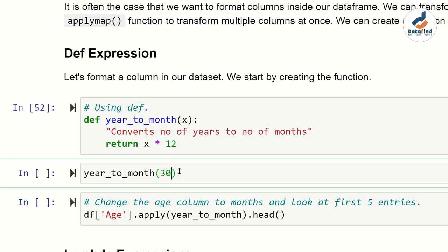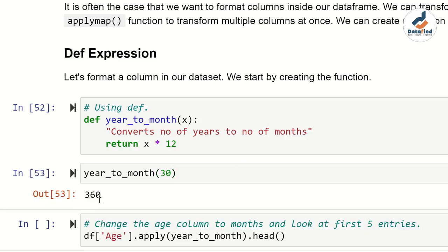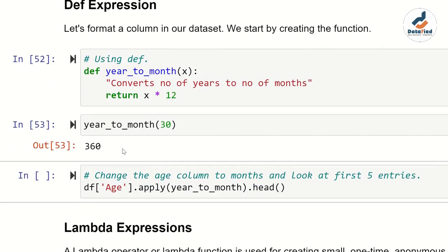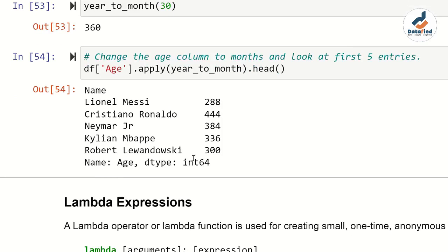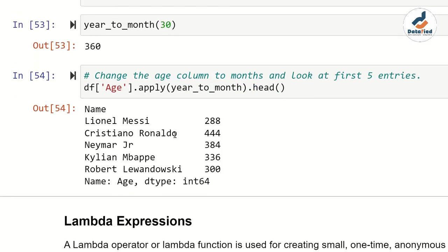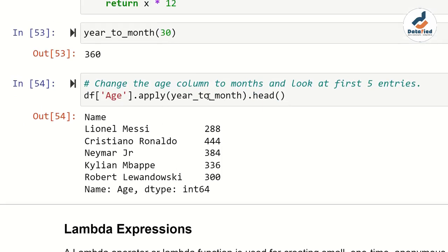So how old am I in months? Alright, I'm 30, plug in 30 there, run the cell, and that gives me 360. It means that I am 360 months old. Wow, I am really old, right? So this is going to apply to every single entry in the age column by doing that. So let's run this cell. Voila, here is the output. I've converted each of their ages to months. Now Lionel Messi is 288 months, Cristiano Ronaldo is 444 months, and so on.